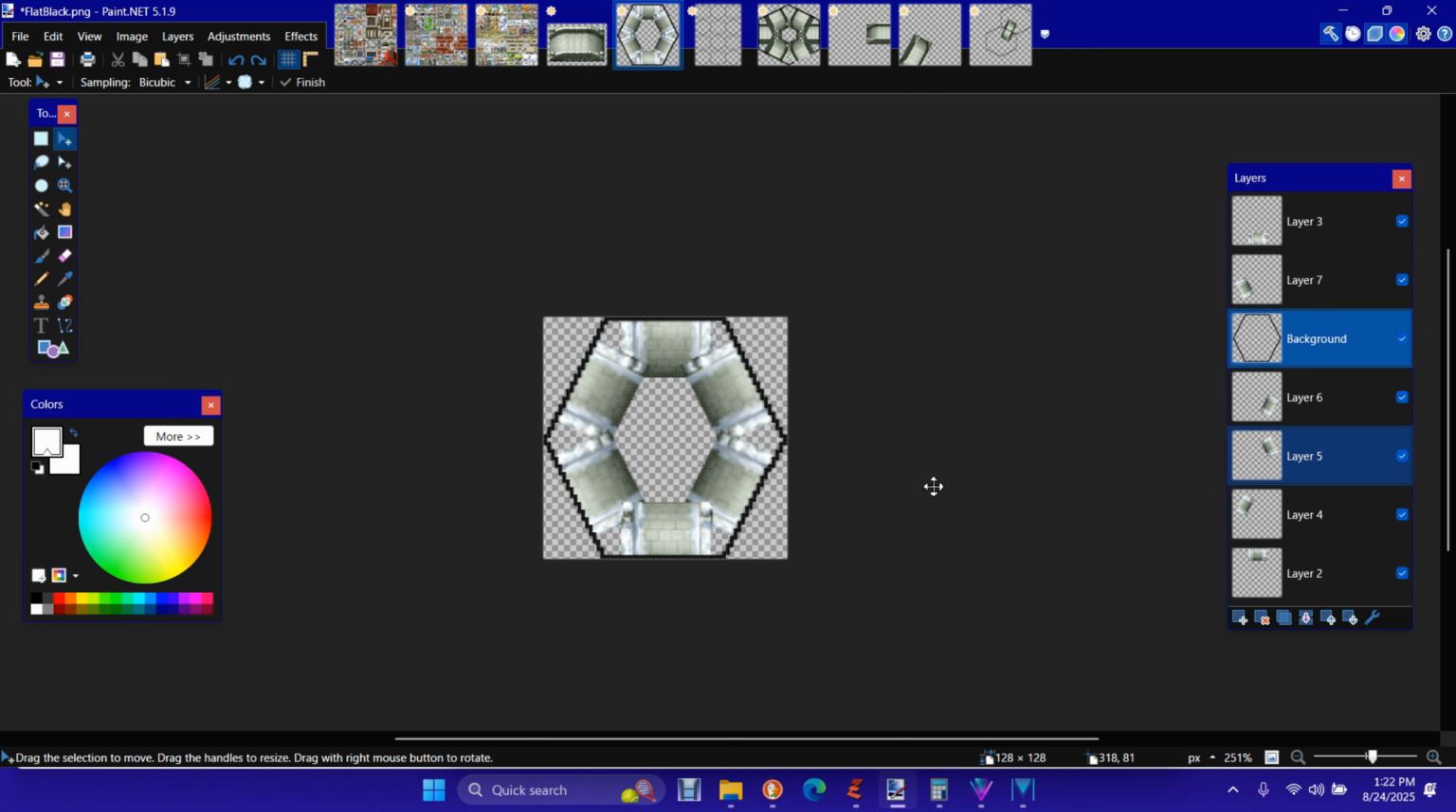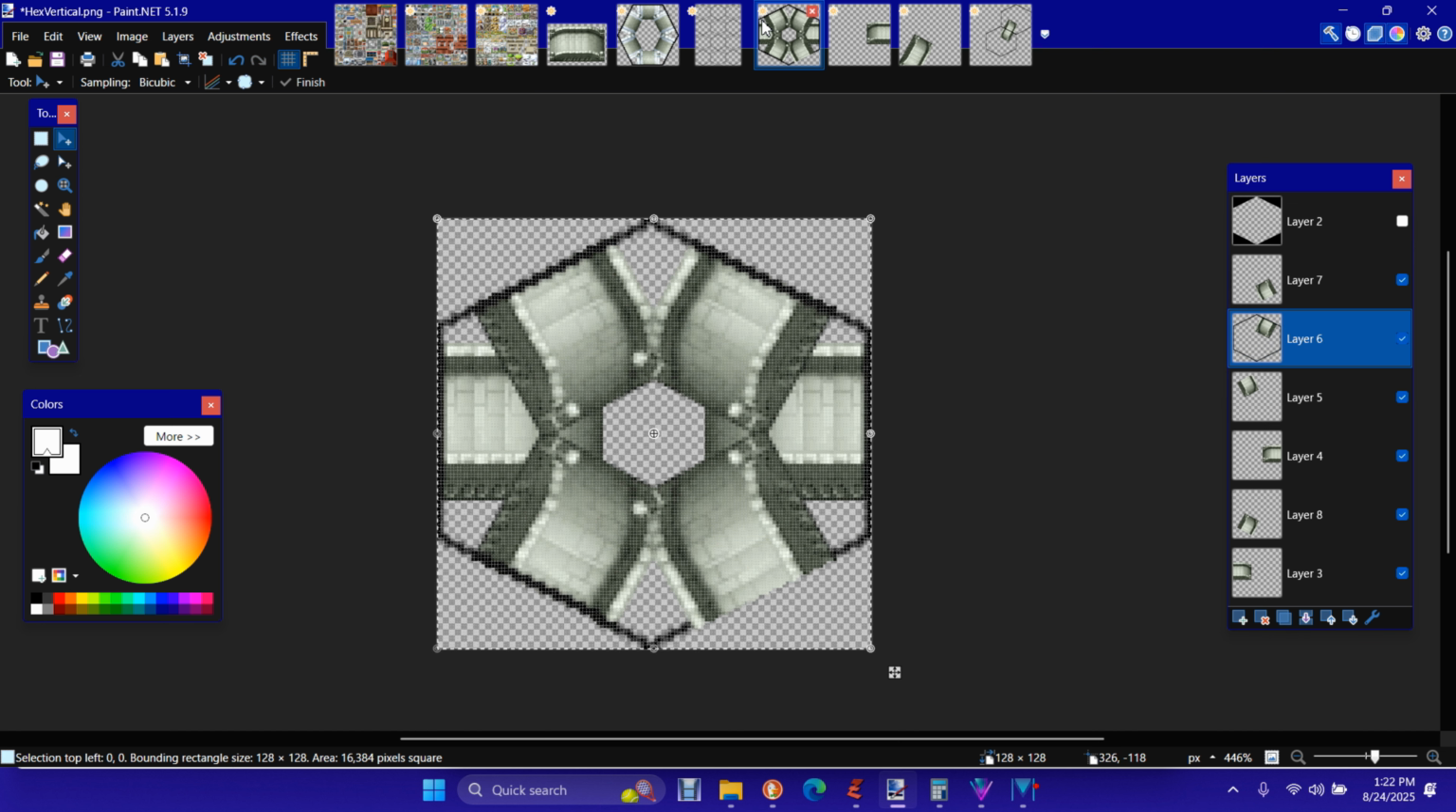So this one, the angles are different. So it's got a different perspective of the bridge instead of the same. So I'm going to have to work on that, but that'll be my next video.